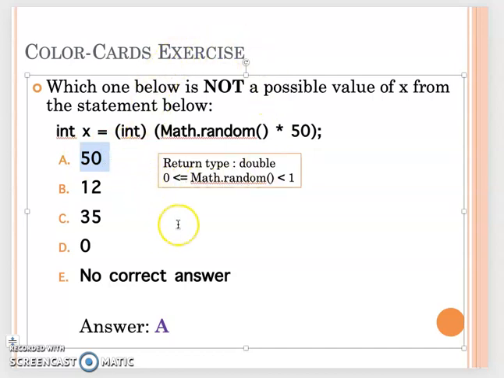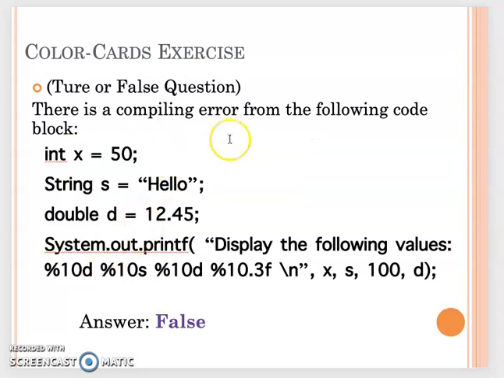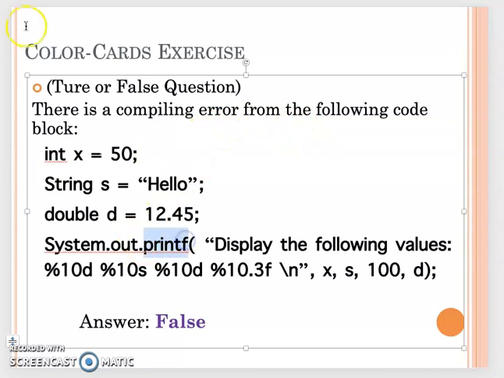So that's one question you may have about. And this week we will use math.random even more. So the second question, I want to remind you about printf. When we use printf, here they say this question is a compiling error for the following code block.